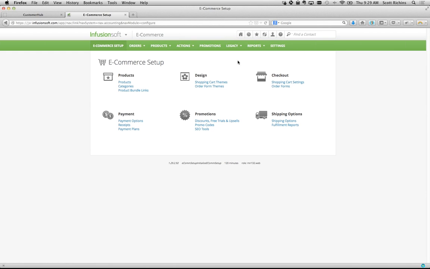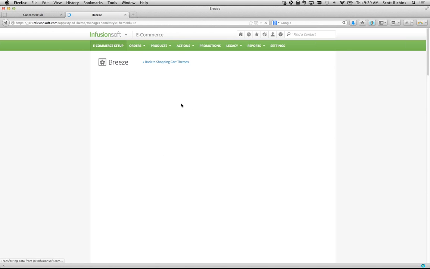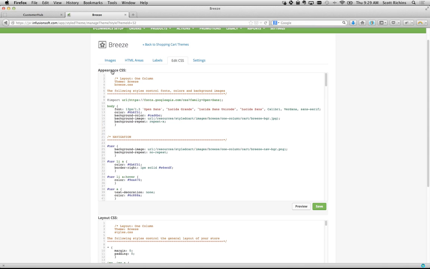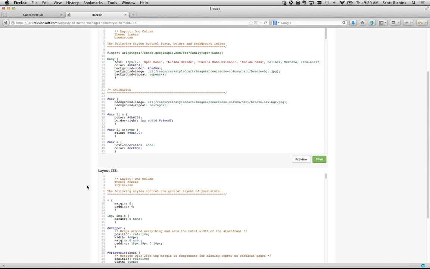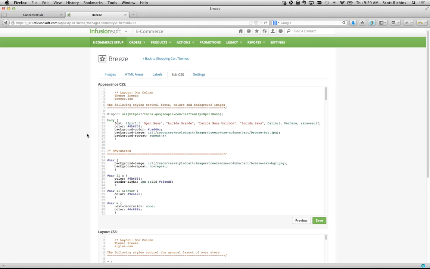What I'm talking about for you and where you will be utilizing this is primarily your e-commerce setup portion, where you can modify your shopping cart themes or order form themes. And from within these, you're able to edit that particular theme. And you are also served up with your CSS right here. We have our appearance CSS and we have our layout CSS.